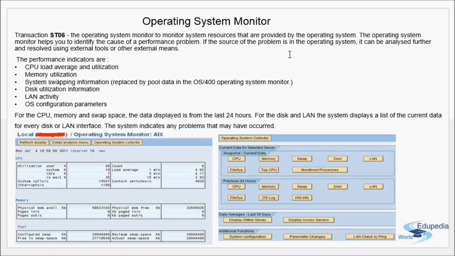So my SAP system process is nothing but a process on the operating system also. When you run this transaction, this is how the initial screen is presented on an AIX platform. In other flavors it's somewhat similar. You'll see information about CPU, memory and the swap area. It shows the user utilization, the system utilization, idle, and IO wait.